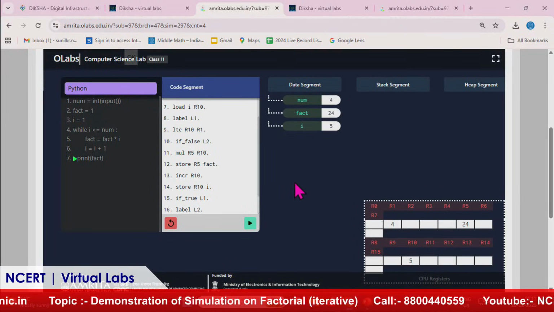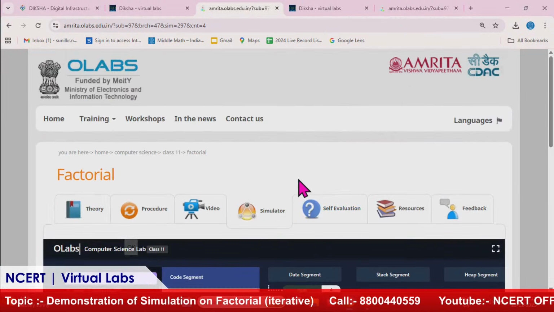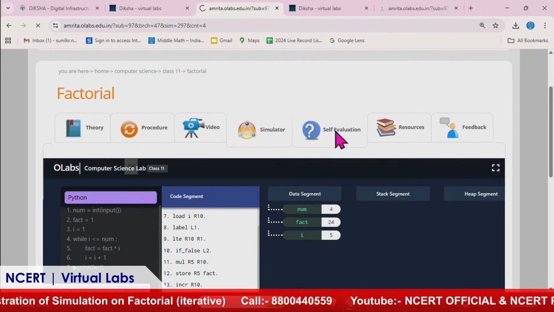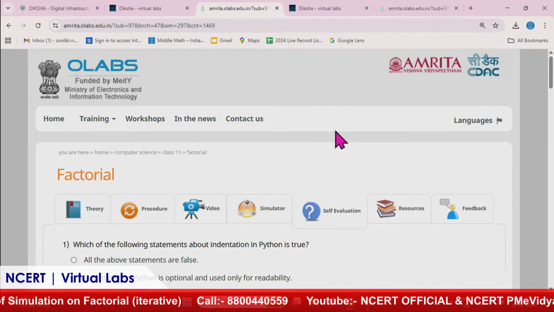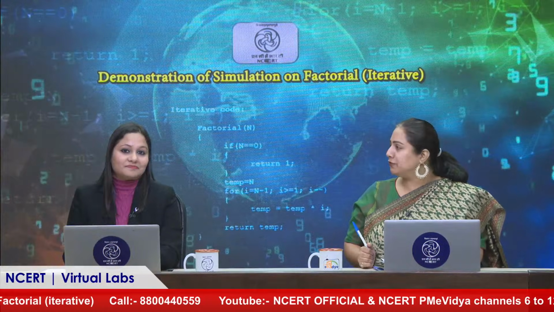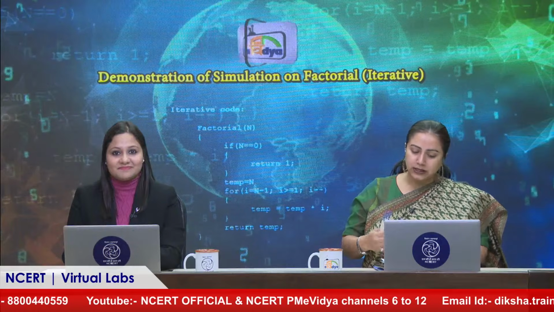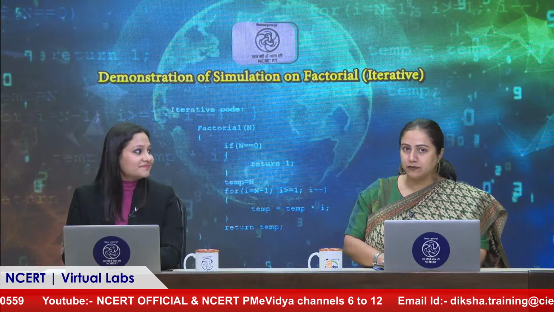And once a child is done with the simulation, then they can also go for self-evaluation. Ma'am, before we begin with the self-evaluation, we would like to know that we already have computer labs in schools. And how can they add virtual labs for computer science?